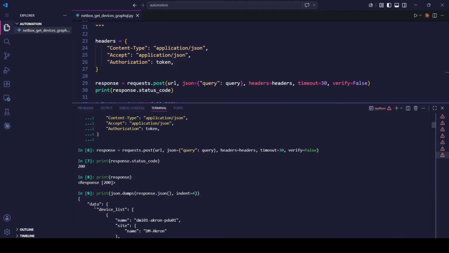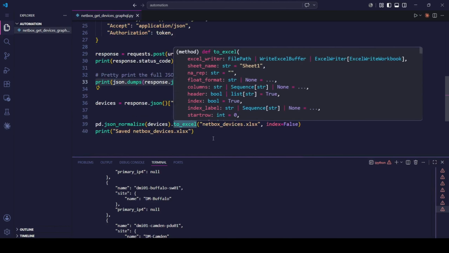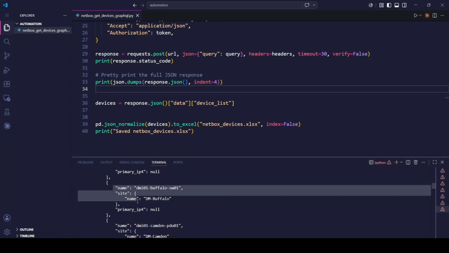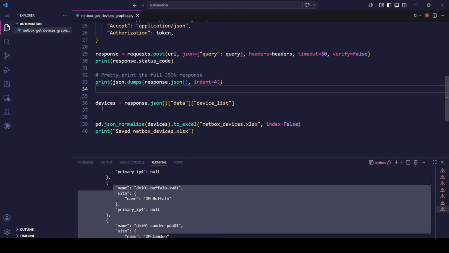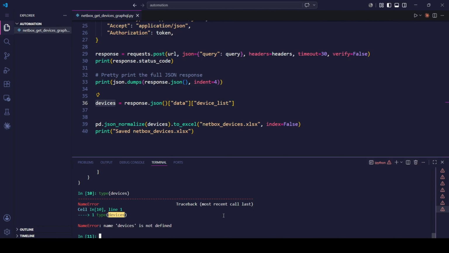So we see that we have the data in device list keys, and this is the list of devices, and they are basically dictionaries, right? And here what we are doing is calling the JSON method. We are assigning the list of devices, which is all these here, into a variable called devices. So devices becomes a list. If I say type devices, it's a list now. Oops, I haven't copied and pasted it yet.